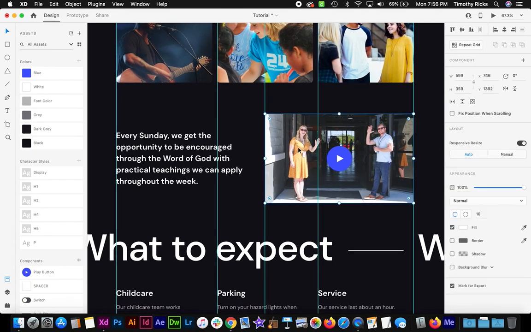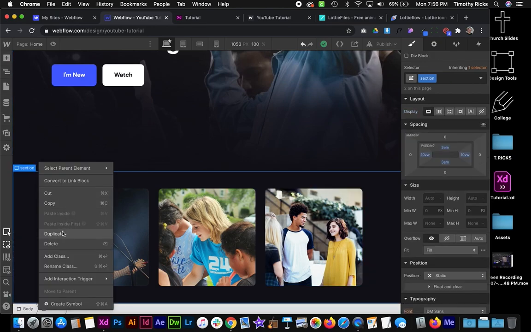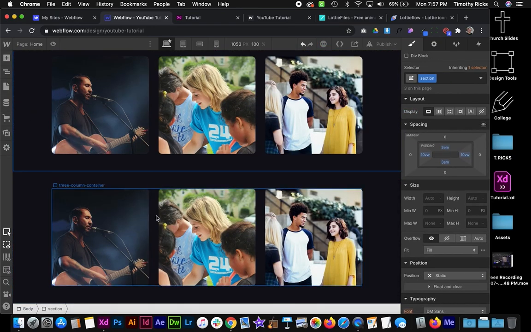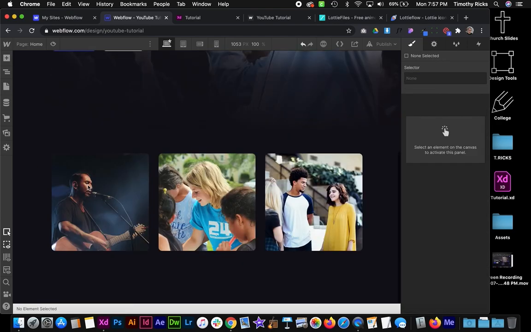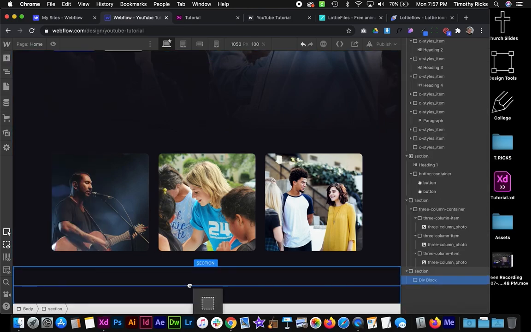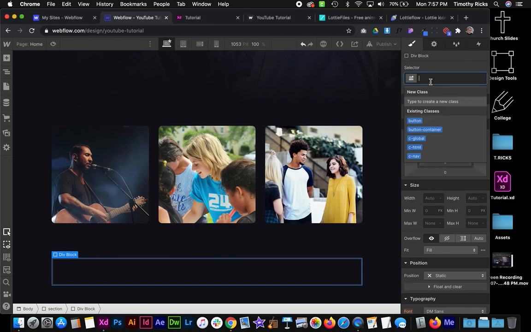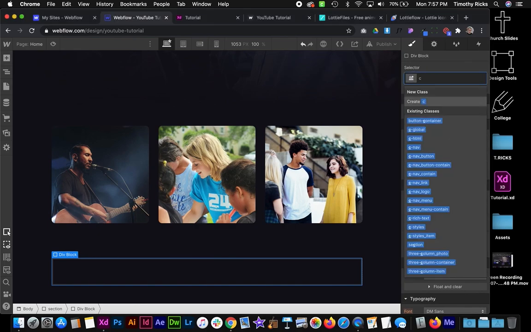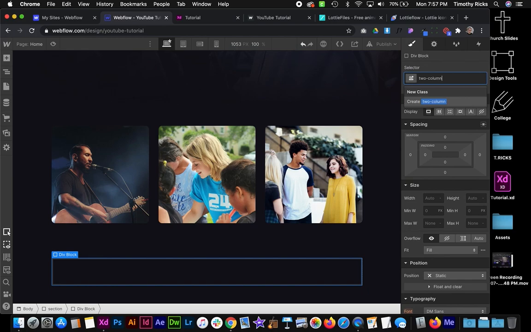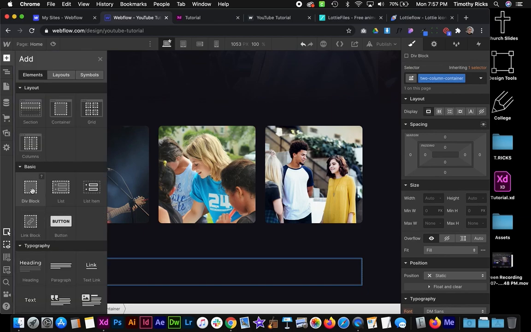which is this text and video side by side. So basically I'm going to duplicate this section that I have here, and I'm going to delete the 3-column container out of it, and I'll add in another container inside the second section, and this one's just going to be called a 2-column container. Alright, so we have our 2-column container. We'll drag in our 2-column items next.